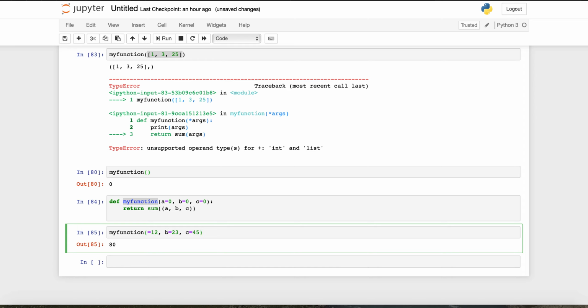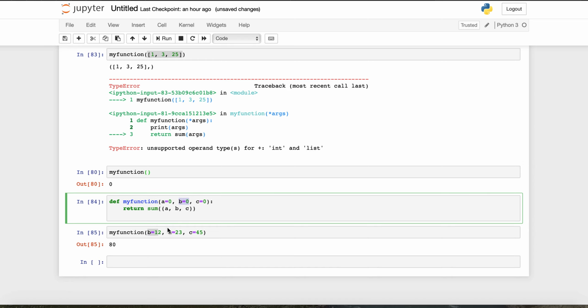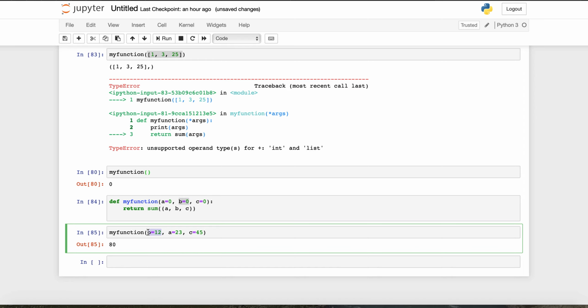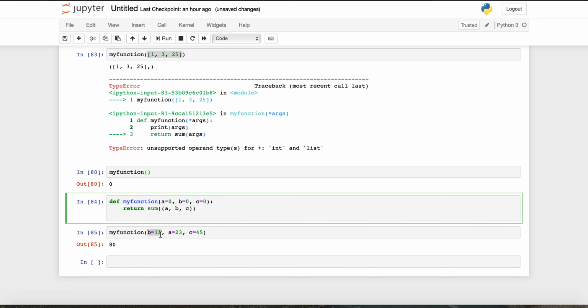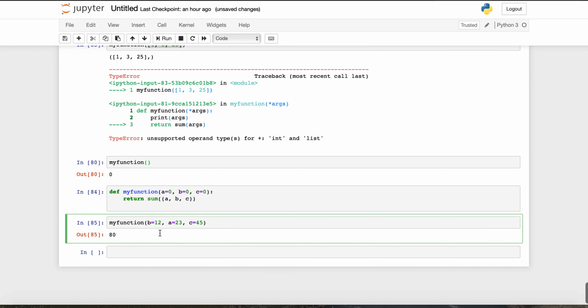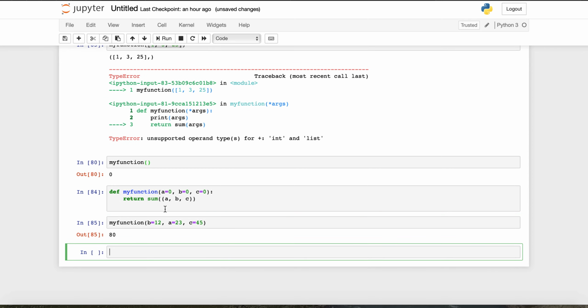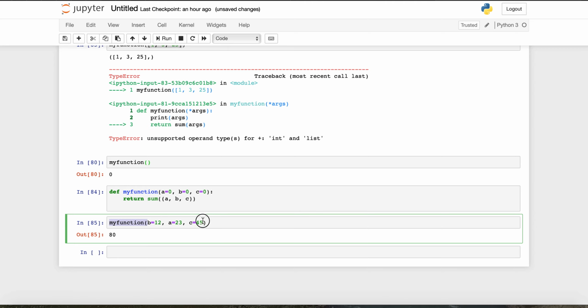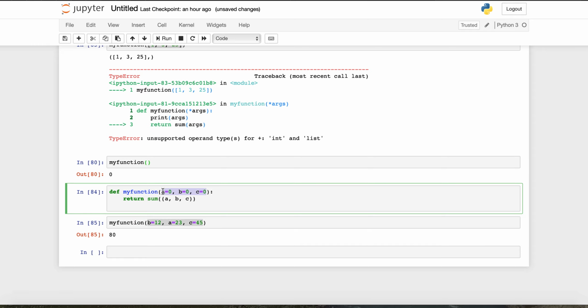You can also change the position. You say b, so it doesn't bother about the position when you're defining a key value pair. It doesn't care at what position you're defining b. It will definitely go into b only, even if you have defined it at the first position. So b will get assigned the value 12. So suppose you have the requirement of having the values like this, in this case if you use args, let's see what happens.